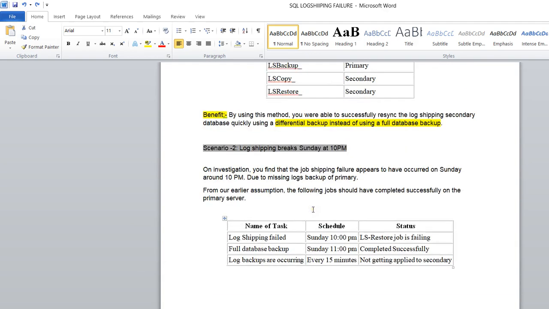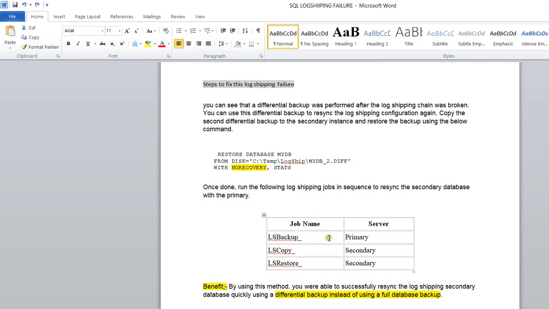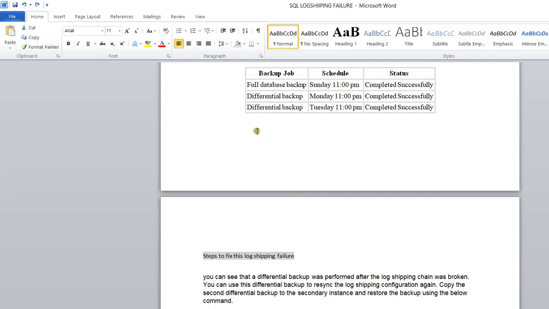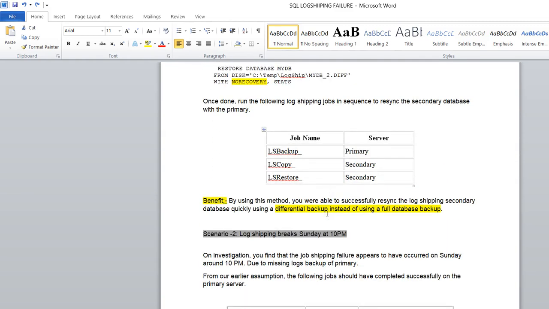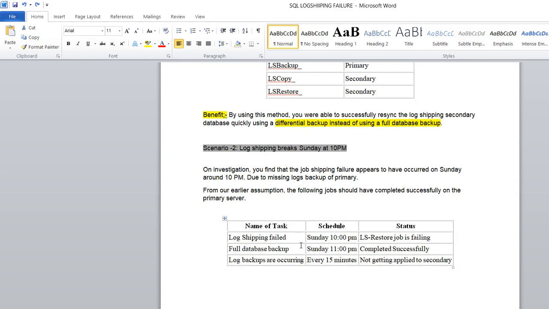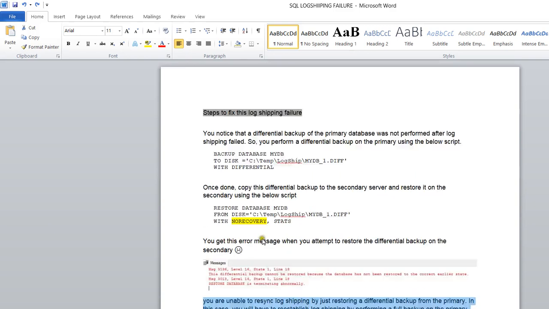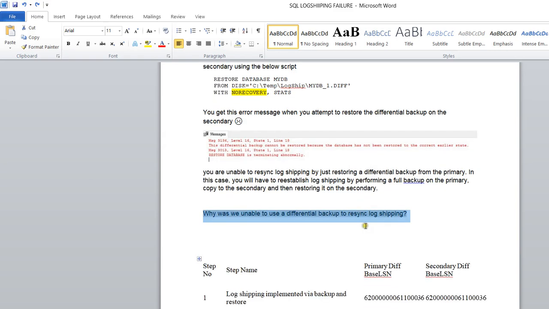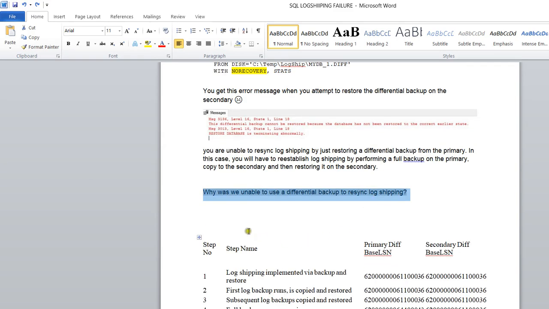So in the first scenario, yes, I can resync the log shipping with the help of differential backup, but in scenario 2 we are not able to fix the log shipping resync issue with the help of differential backup. So why is it not getting fixed with the differential backup? We can describe that a bit here based on the LSN.